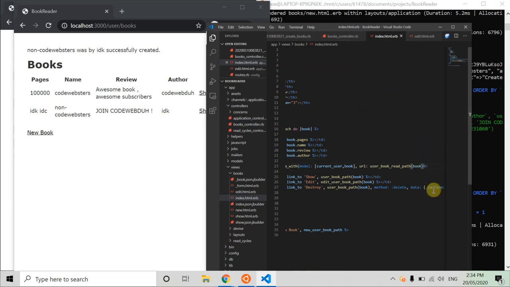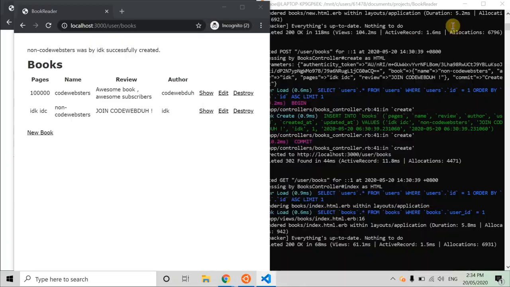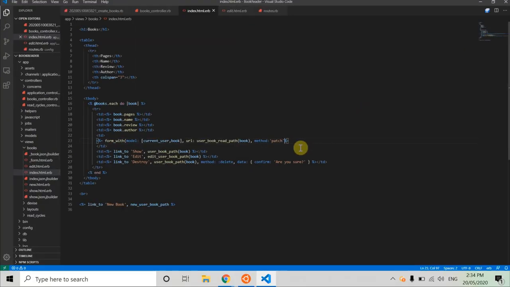Now we also want to specify the method. And our method is a patch method. So you want to go method, patch. Let's make this full screen. Class. Let's just call this form check submit.